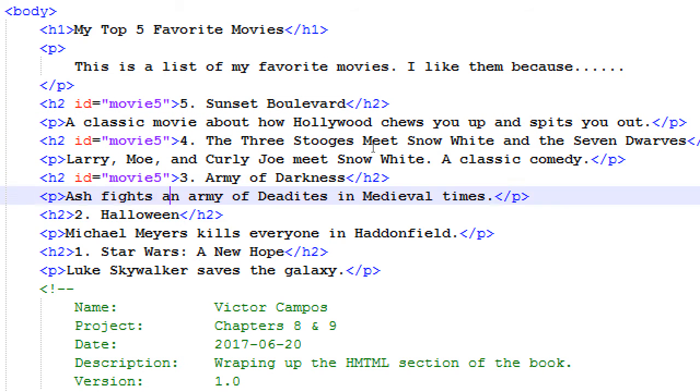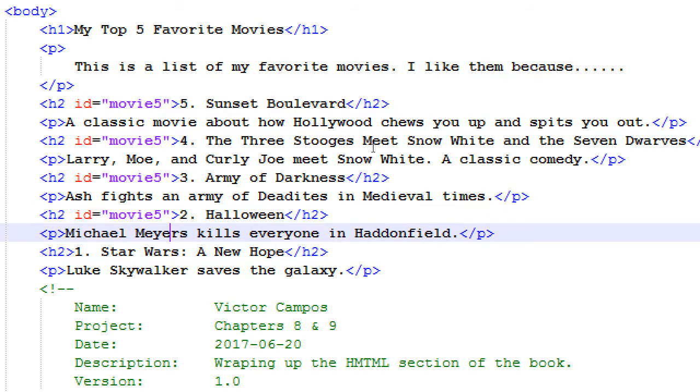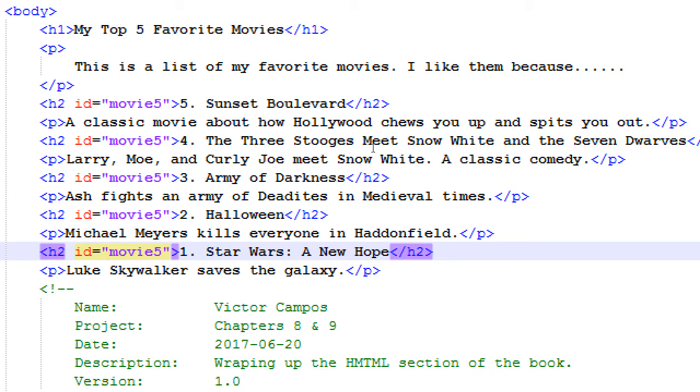I know you had mentioned putting the ID at the end of the tag. Should it go in? Yes, the ID needs to go inside of the tag as the last item in the tag, not the slash H2. Oh, okay. It's at the end of the first opening tag.